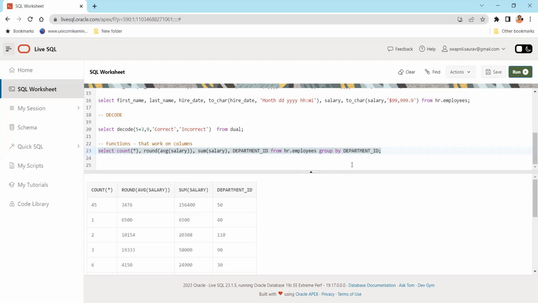So this is how group by works. Now, if I want to put some condition here, when you're using group by, you cannot put where. When you're putting group by, you have to say having. So having salary greater than say 5,000. Will it work? No.